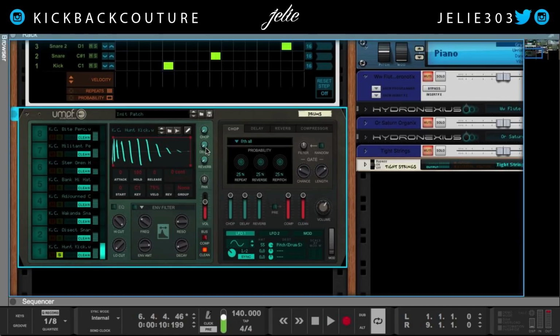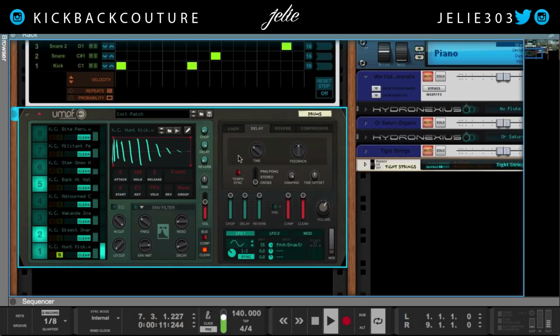Whoops. Next, you have the delay window, and we know what delay does. Tempo sync lets you sync it to the tempo and you get fractional values for your delay. We got cross, stereo, and ping pong, damping, time offset, and then we can increase or decrease the feedback.